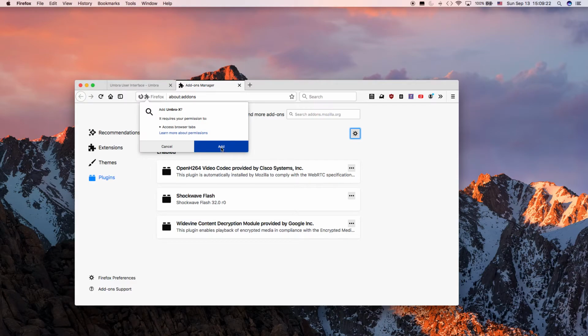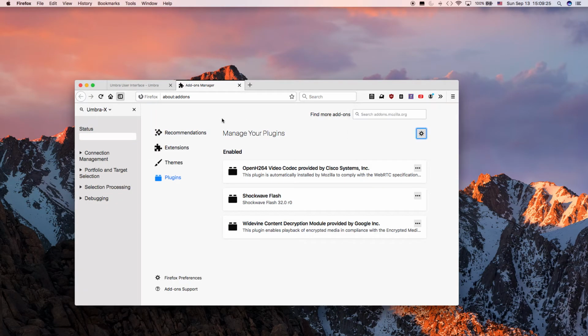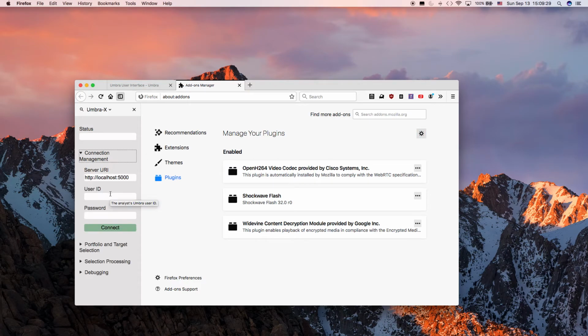Give it the permissions it needs to add. And Umbra has been added on. All you need to do next is enter your user ID and password, and you will be good to go.